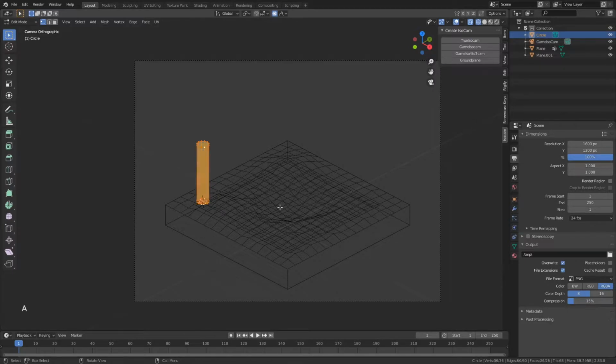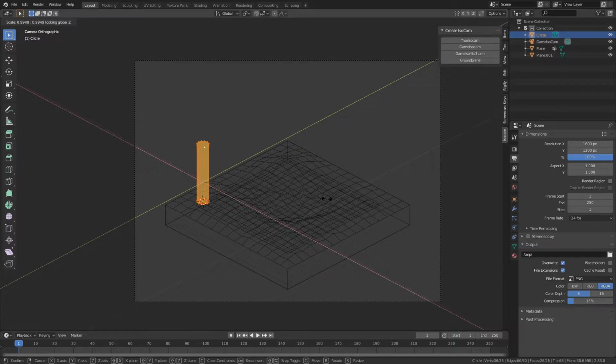So I'm going to hit A to select all, and then S to scale. And I see right there my proportional editing is still on. So I'm going to hit O to turn that off, and then hit S again to scale. And I'm going to hit Shift Z. And what that says is I only want to scale in the X and the Y axis.